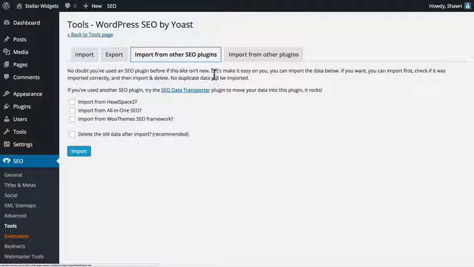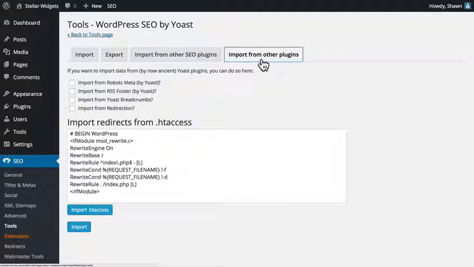If you've used another SEO plugin before installing WordPress SEO by Yoast, you can use these simple tools to import all that original data into this plugin. If you do so, it's also a good idea to delete the old data after the import process is complete. And you can also import data from older plugins by Yoast here.